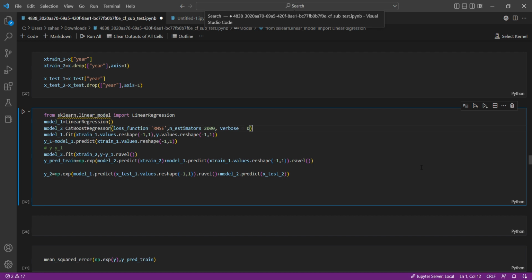I'll give you my github link, you can load this code and go through it. In case you have any other queries, please let me know.